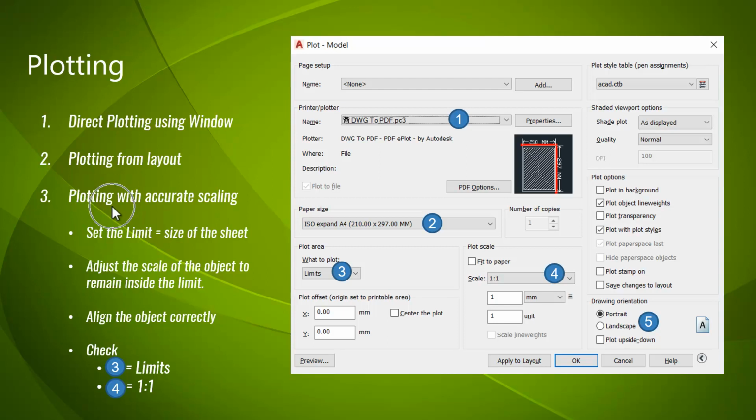And the last and the most important method is plotting with accurate scale. That means after designing your drawing, if we want to print in accurate scale, we have to follow this method. There are a lot of methods used to plot in accurate scale, but in my experience, I have come up with this easy and the simplest method of plotting. That is, you have to follow these steps to get it correctly. The first one is set the limit equal to the size of the sheet. That means if we are intending to print our drawing in A4 size, we have to set the limit of the drawing to the size of the sheet which is available here.